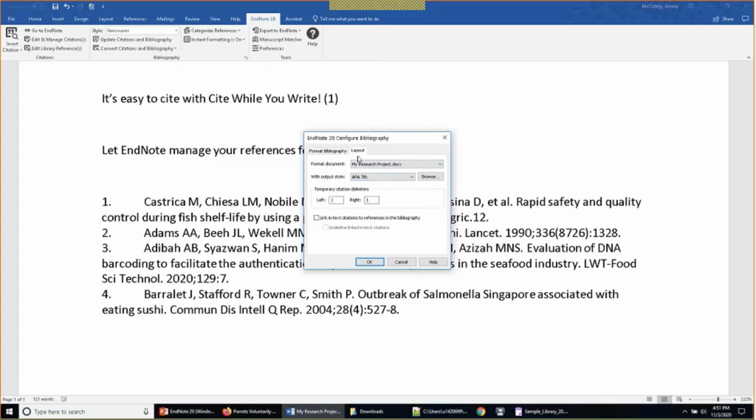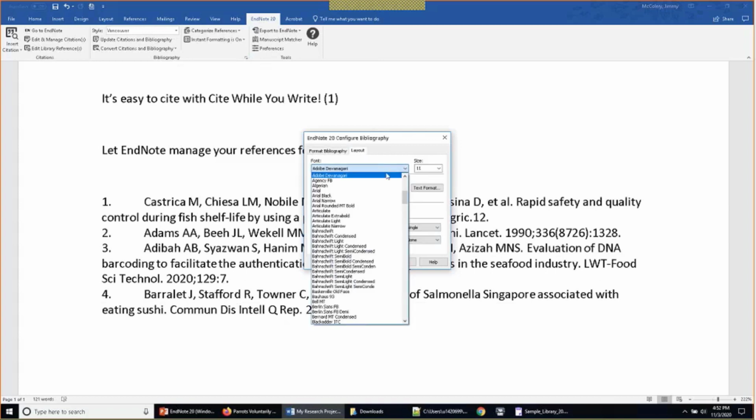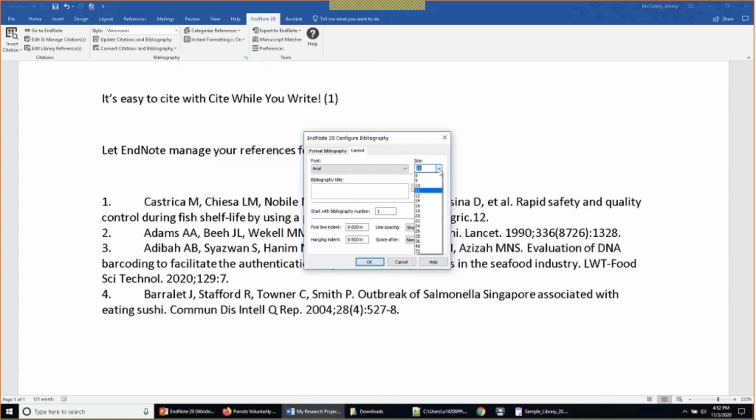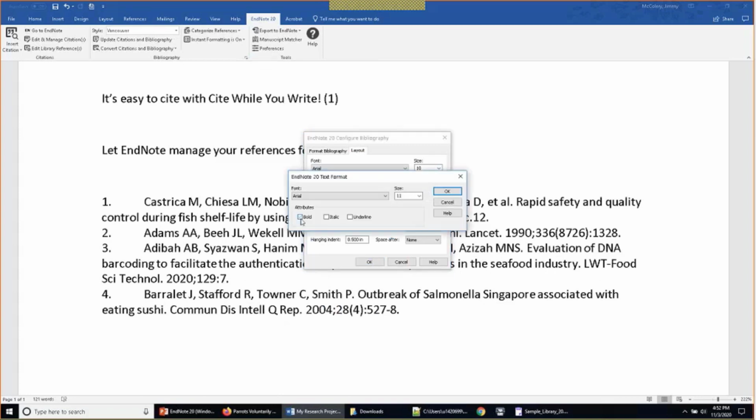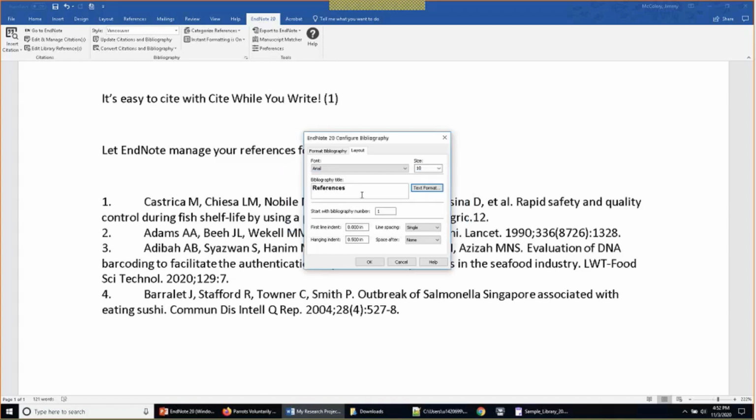If I go to the Layout tab, this is where I can change things like my font. I can change the size of the bibliography. I can add a bibliography title, and if I highlight that title with my mouse, I can go to Text Format. I can add a font attribute like bolding just to the title. If I was using a numbered style like Vancouver, I could start my bibliography with a number other than 1 if I wanted to. I can control the first line indent and hanging indent from this window as well.